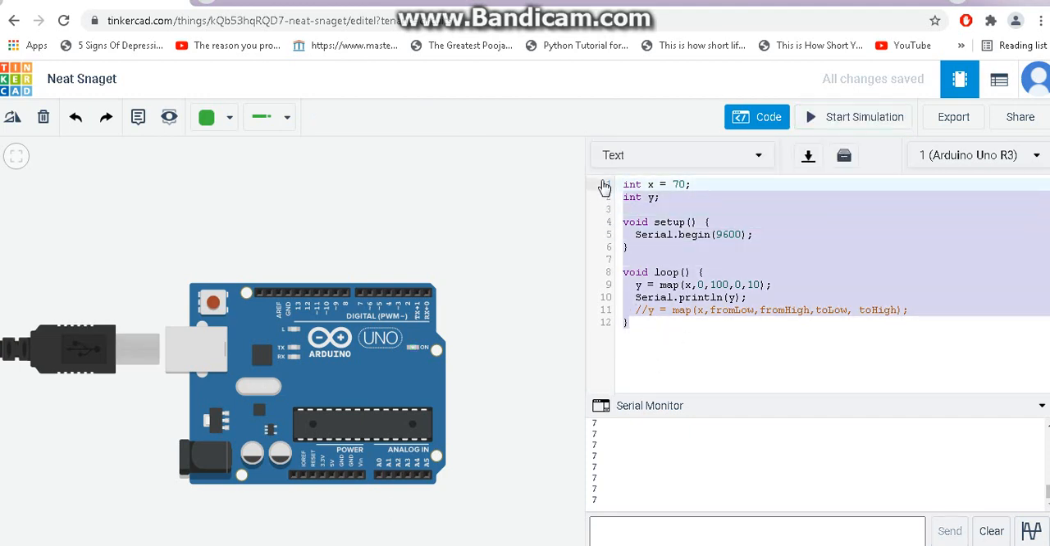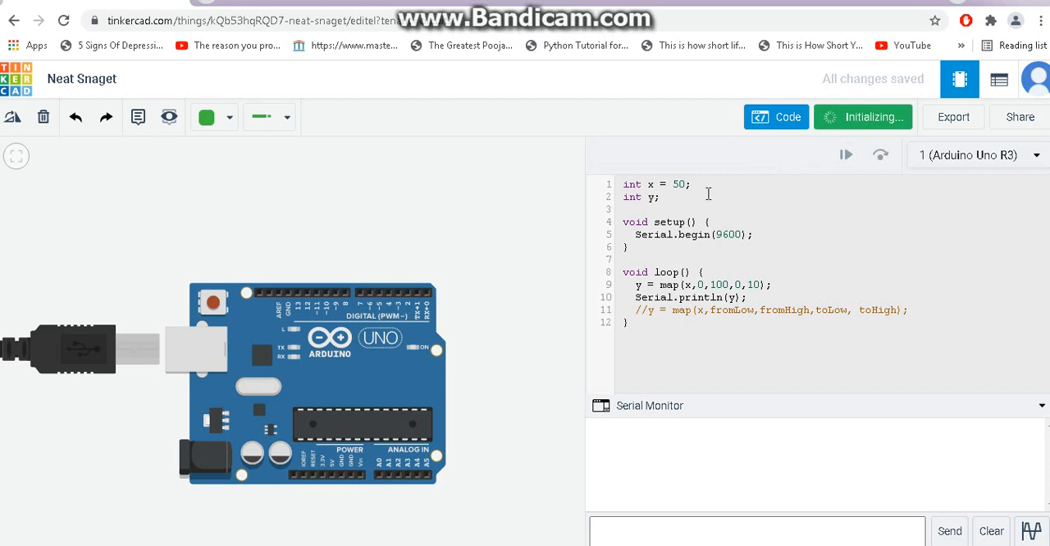I want you also to change the x values to different values and upload to your real Arduino, and make sure you are getting the correct outcomes. Just change these values, play around with this, and see what y value you are getting, since you are printing the y value anyway. So let's see, 5 is expected. 5 is coming, right? So 50 out of 100 means 5 out of 10.